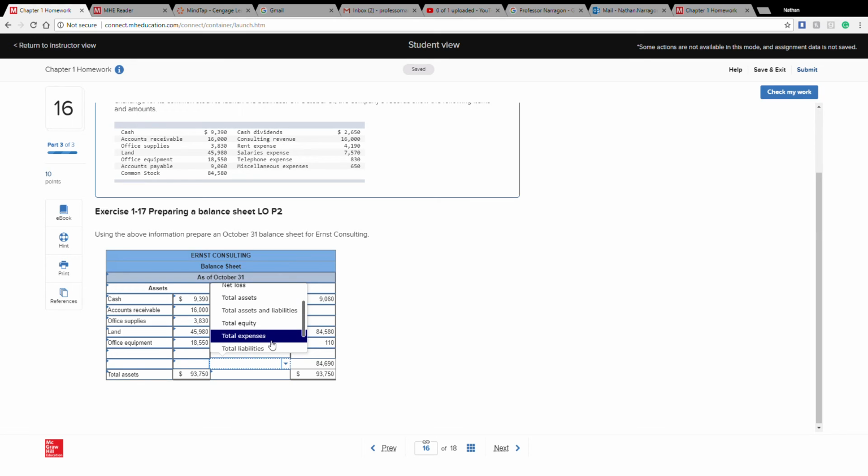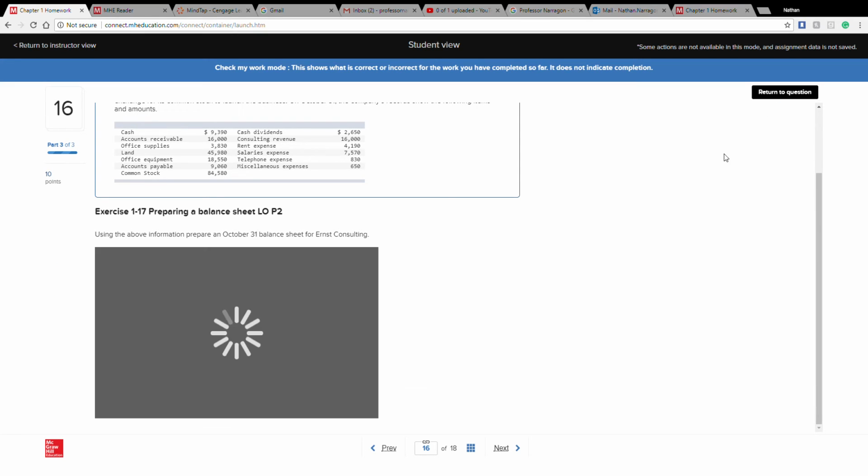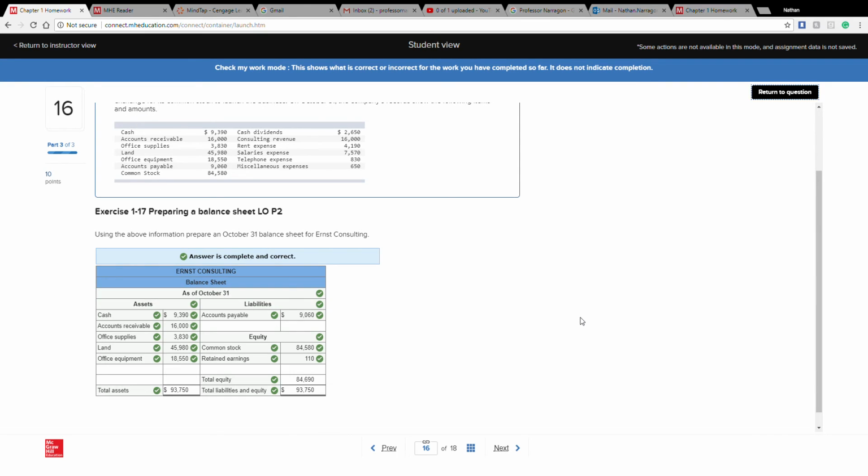This is going to be total equity since it's adding two accounts. If accounts payable and another payable was right here, most likely it will have total liabilities also, but it doesn't. And then we're going to find total liabilities and equity. Notice again that they balance. We're good. We probably got everything correct. So if I hit check my work, there we go.